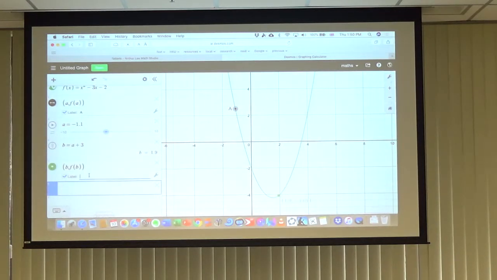Okay? So you see the point B, somewhere on the graph, right? 3 units to the right of A. And I can also change the color to black to make it more consistent. Okay, can you see this? Yes. Can you do it? Yes. All right.